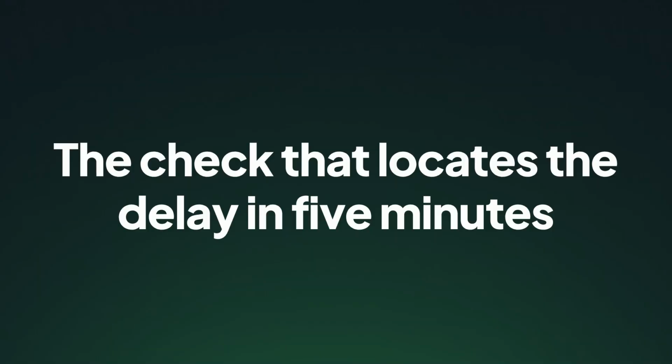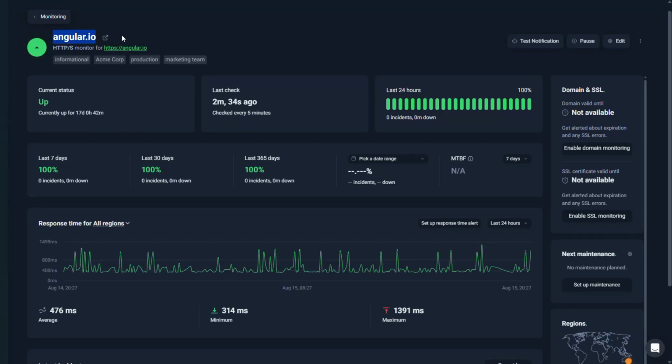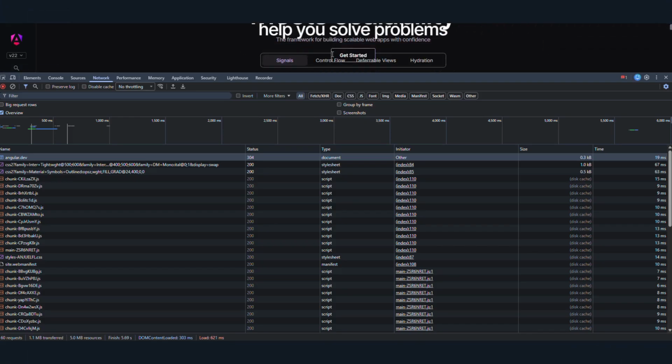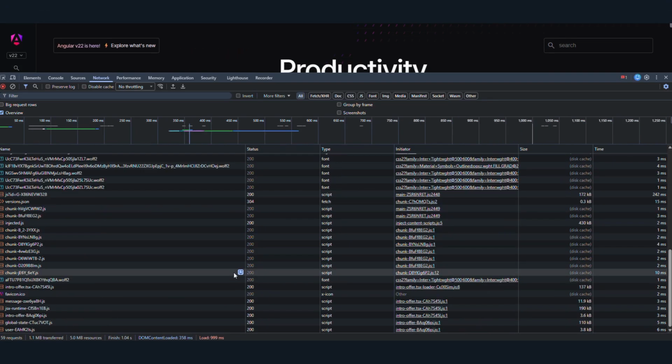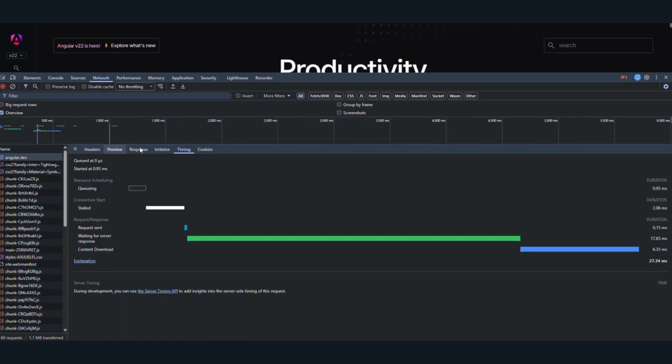The check that locates the delay in 5 minutes. Here's how to find out which half is slow. Open the page in Chrome, press F12, go to the Network tab and reload. Click the first row, the document itself, then open the Timing tab.